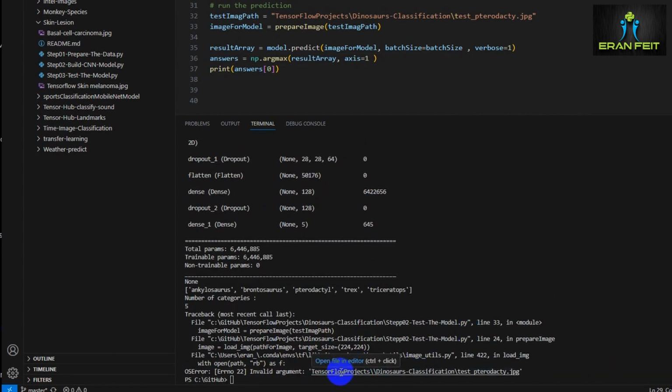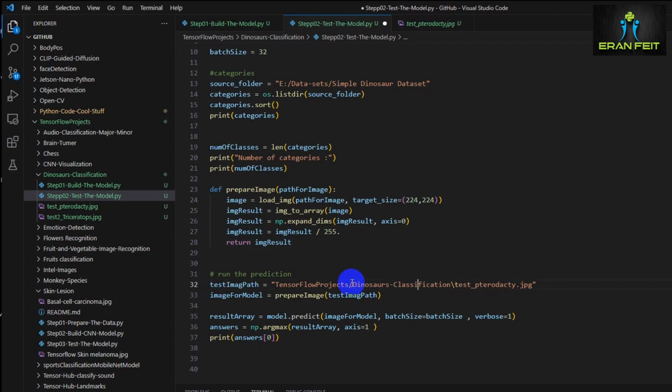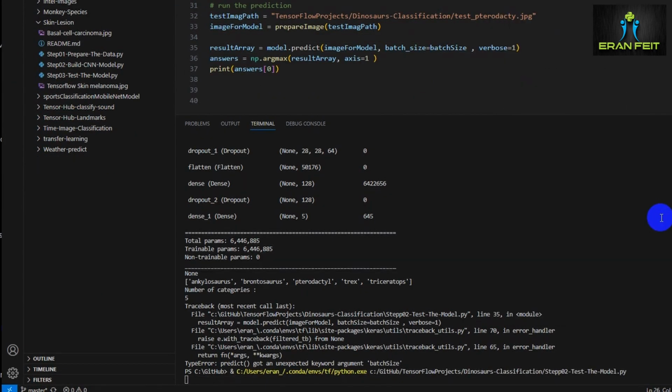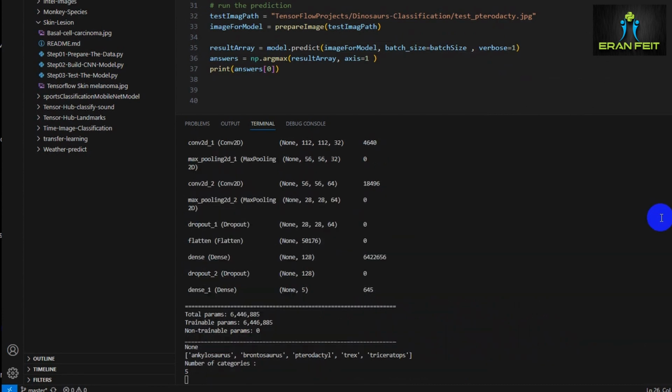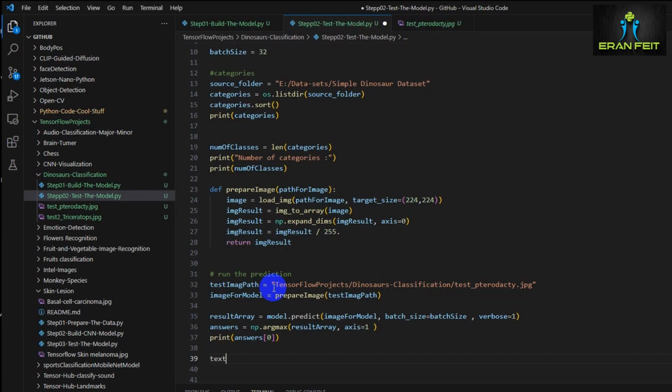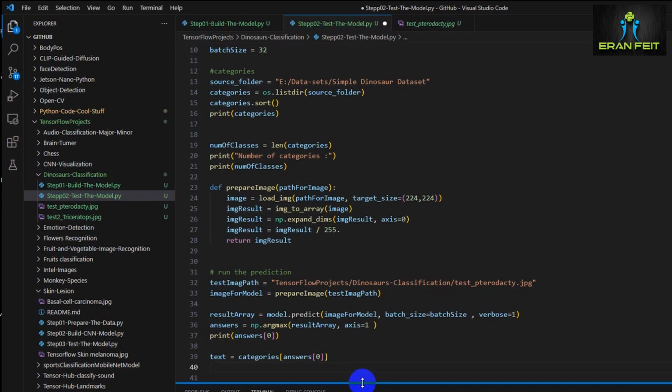We have a syntax error. Let's fix it. The slashes are in the wrong direction. The batch size also should be batch underscore size, and it's all in lowercase. Okay, let's run it again. As you can see, the result is 2. So 2 means that it's the third of the categories, between 0 and 5. So let's print the text of this category.